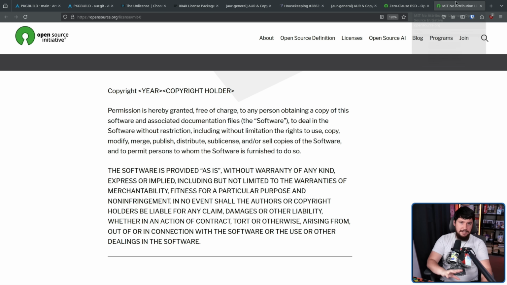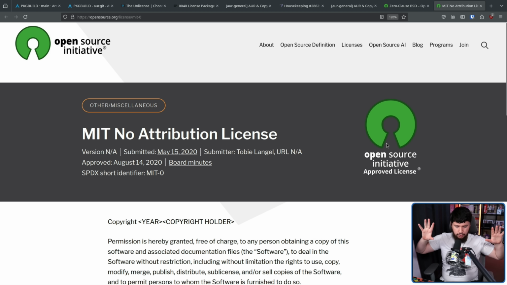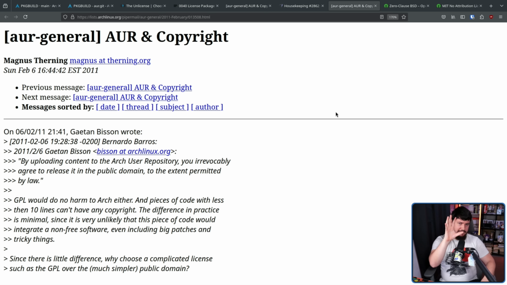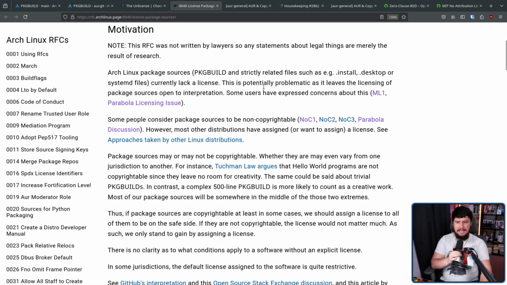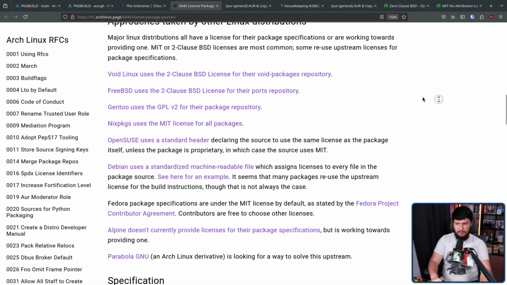Both ZeroBSD and MIT No Attribution are well-accepted licenses for doing this task of effectively putting in the public domain without saying public domain. Now, whilst using ZeroBSD or a similar license isn't exactly common for package repos, it's not to say that other package repos don't go and apply a license. Actually, pretty much all the major ones do.